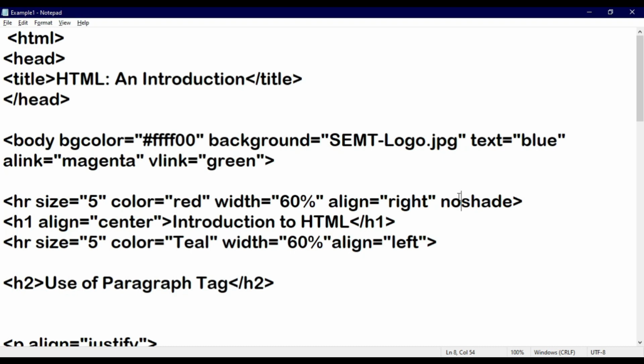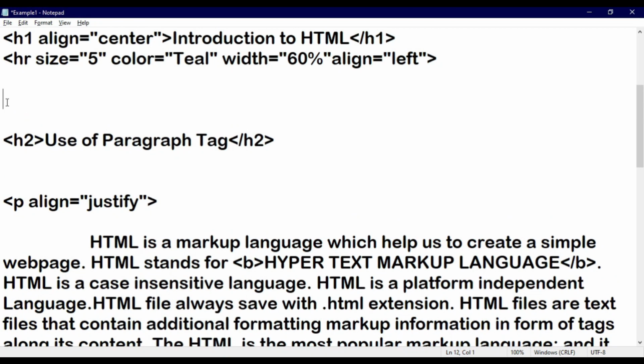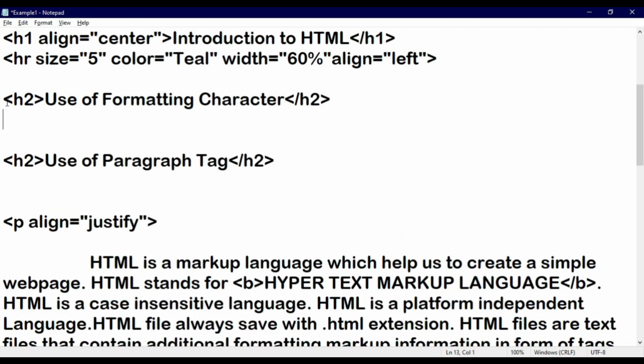Now next is the use of formatting characters. As I told you, before using them, let us set a particular heading so that we can get the idea of which concept we are using: Use of formatting characters, right? Now these formatting characters can be formatted in 2 different ways. First using physical style and second using logical style.